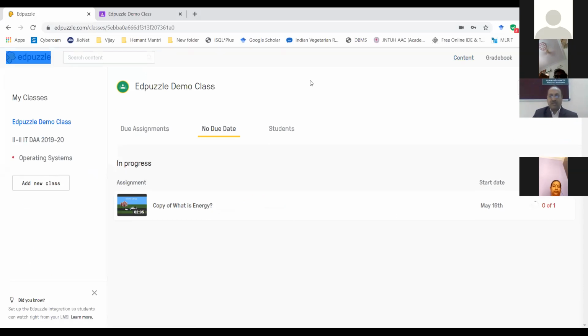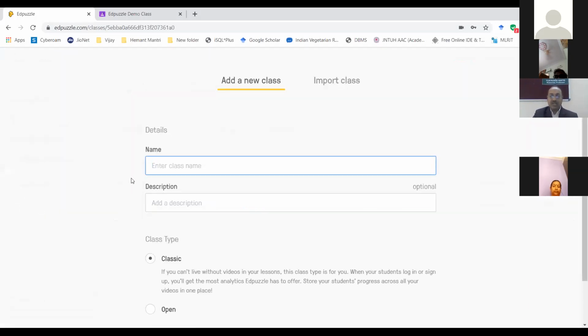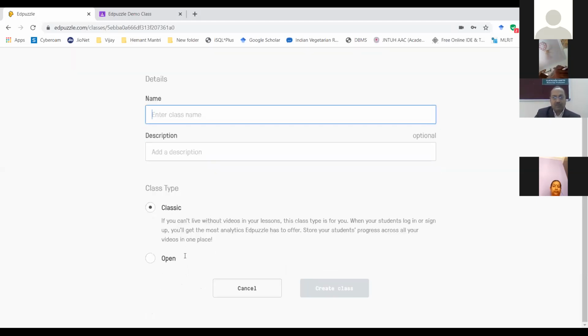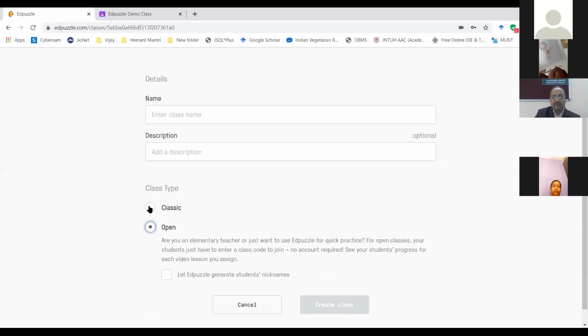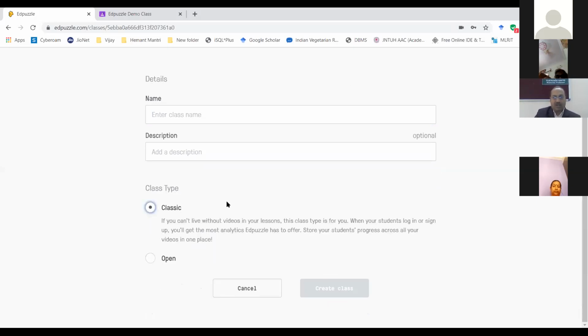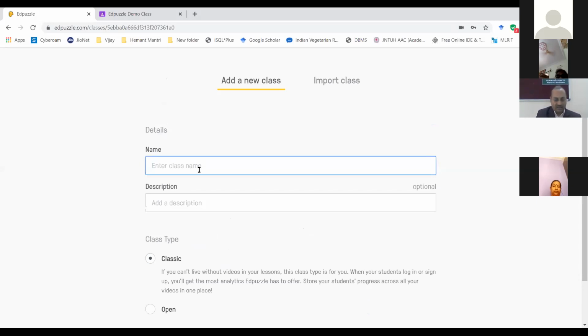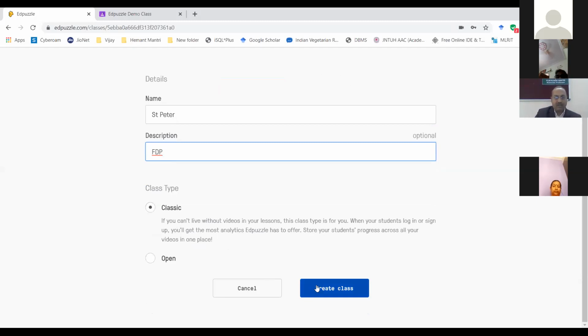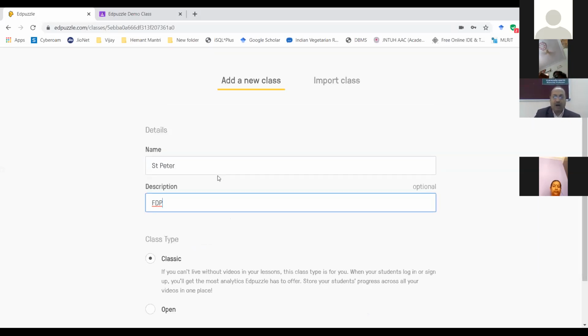I'll show you both the options for how to work with that. One is you can add a new class, create your new class. This is the class that is created in the Edpuzzle only. Classic class and some more options are there. You can see this option there, very easy. You can create any class here. And you can create the one class. So one option is there. I'll not go for this one.